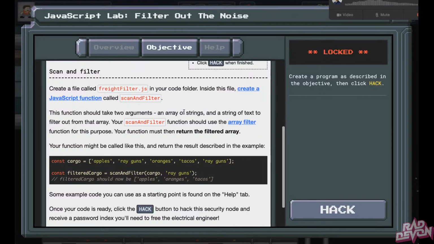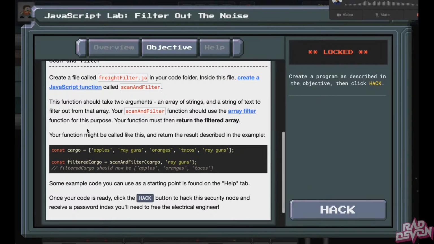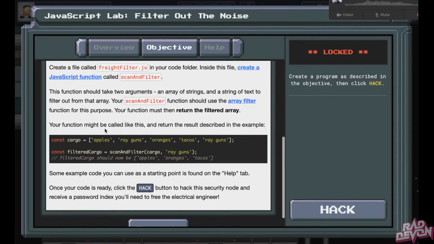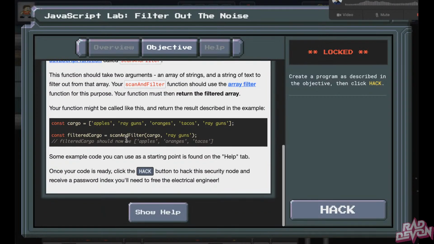This should take two arguments, an array of strings, and a string of text to filter out from that array. Your scanAndFilter function should use the array filter method for this purpose. Your function must then return the filtered array. So the app that consumes this function is going to pass in an array and then a value to be filtered out of that array.